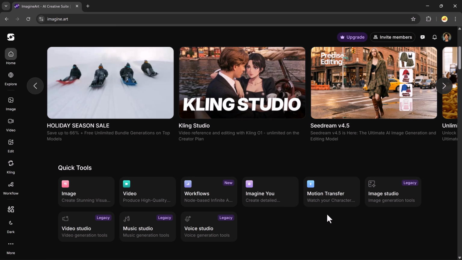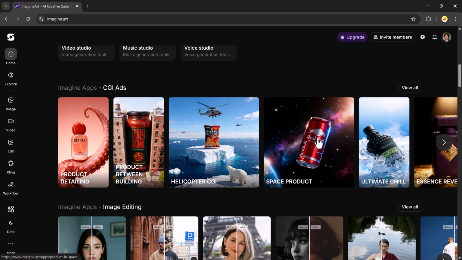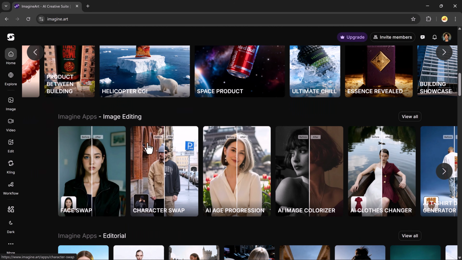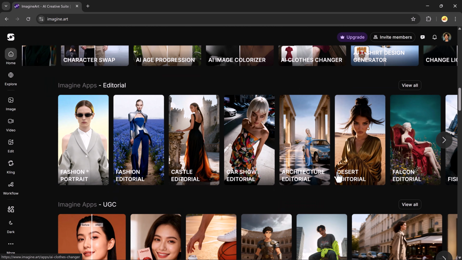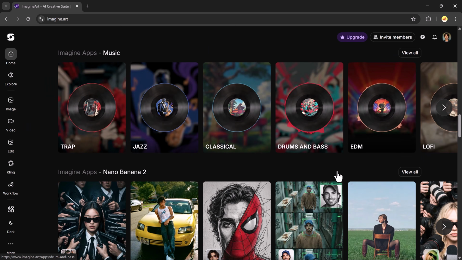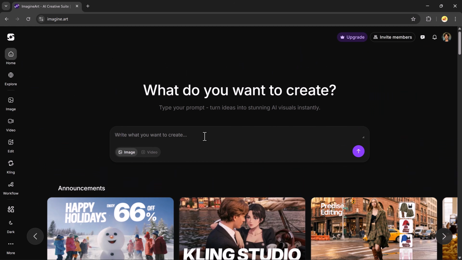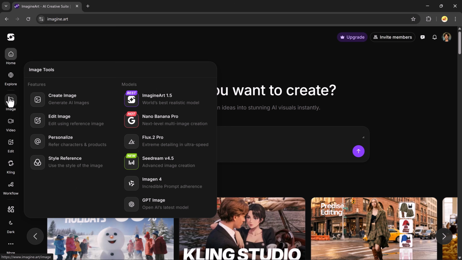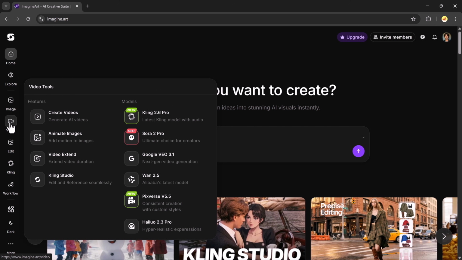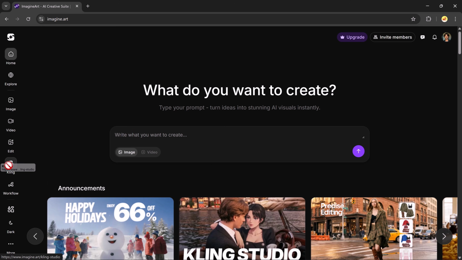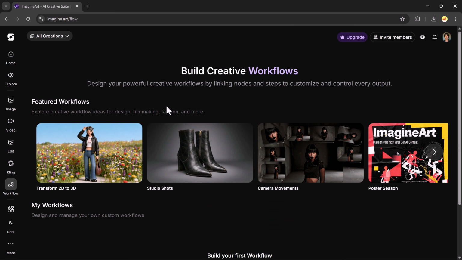You also get access to CGI ads, image editing tools, editorial content, and even AI music generation. On the left sidebar, you'll find all the main categories: Home, Explore, Image Tools, Video Tools, Edit, Clean, Workflow, and more. Everything organized for easy navigation.